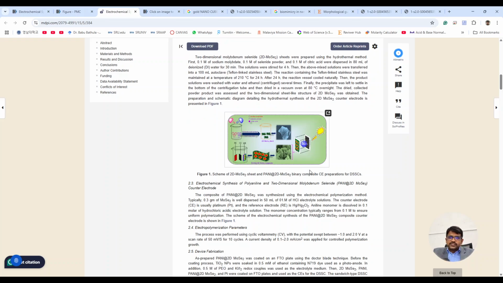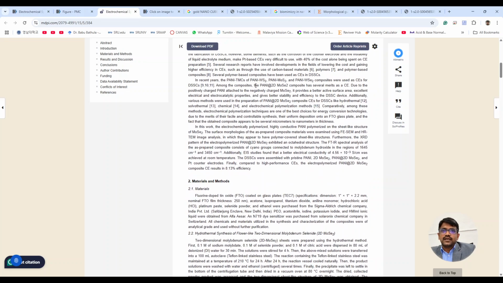For 0D, I have prepared SnO2 quantum dots, right? For one-dimensional, I have prepared copper nanowires and CdS nanorods. For two-dimensional materials, I have prepared graphene, MXene, and graphitic carbon nitride. We have seen all the examples and all the applications of those materials. In 3D, this MoSe2, MoS2, and bismuth vanadate, BiVO4 dendrite structures.